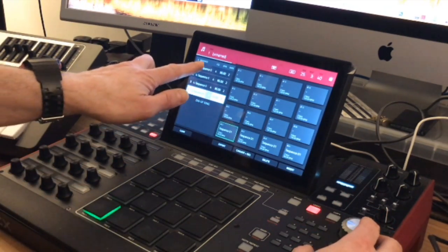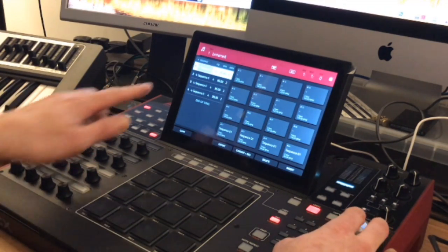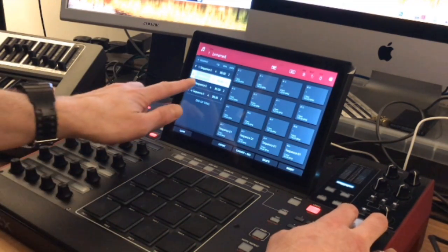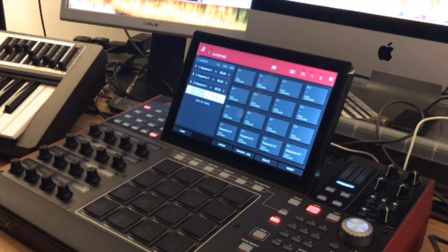And then we have to change the actual number of the sequence. So our first slot needs to be 1, second slot needs to be 2, third slot needs to be 3, fourth slot is already sequence 4. And we can just play start, and that will play back all our 4 sequences in order.